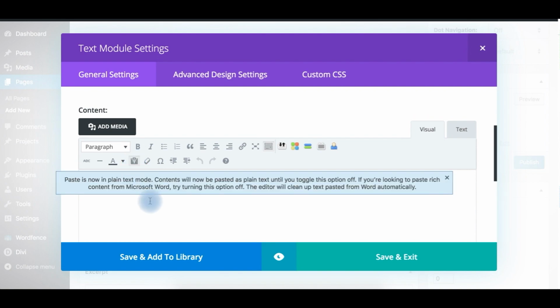Now a warning is going to come up that says paste is now in text mode. Contents will now be pasted as plain text until you toggle this option off. Basically, that means if there's any additional content or rich text or coding that may be coming in from Microsoft Word or another application, those things will be stripped away and it'll just be the text.